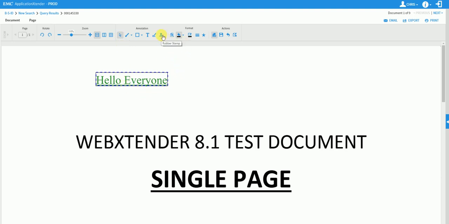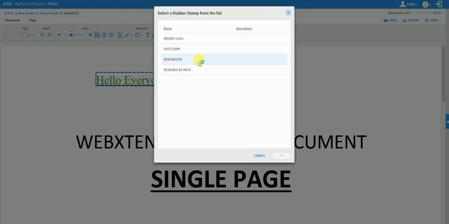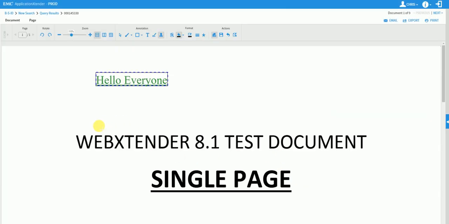There is also what's called the rubber stamp. If you click on the rubber stamp, there are some preloaded rubber stamps here. So if you picked, say, the Reviewed By On At, it's going to be reviewed by your username on the date that you're doing it at a certain time. So you could stamp a document. If I picked that and click OK, and then you place your cursor where you want it to be placed, and I just clicked that, it's saying now this was approved by me on the 17th at 9:48 p.m.